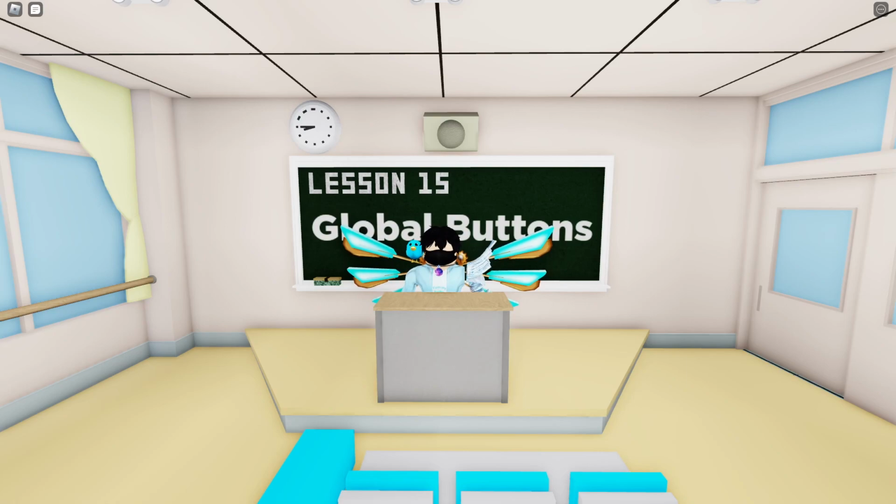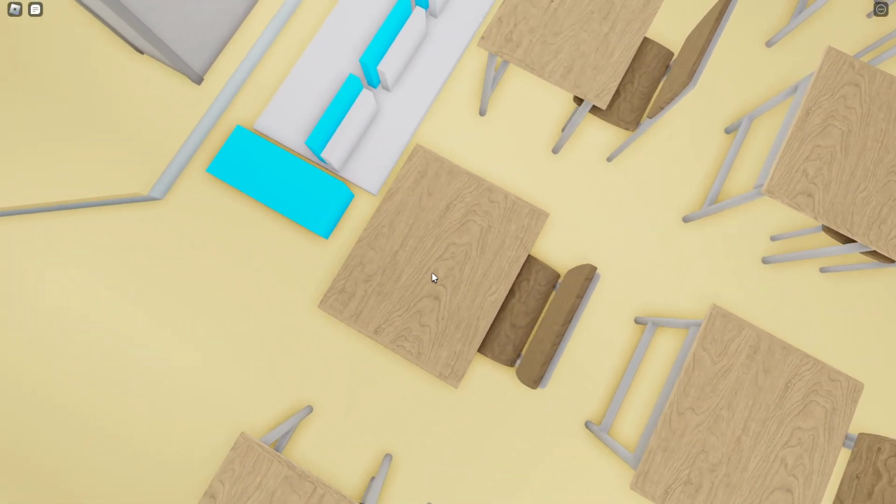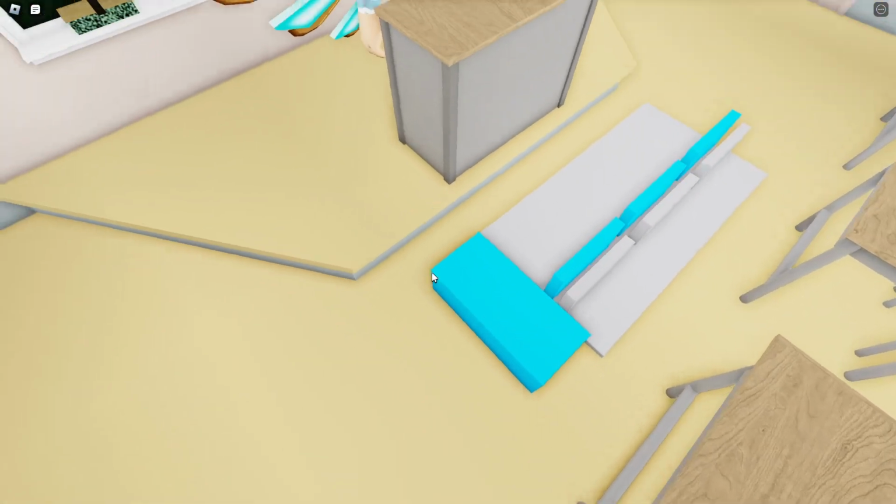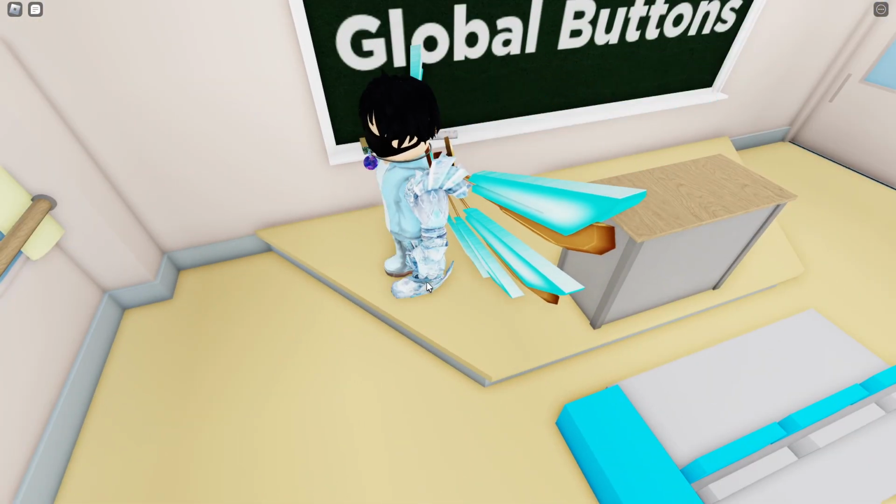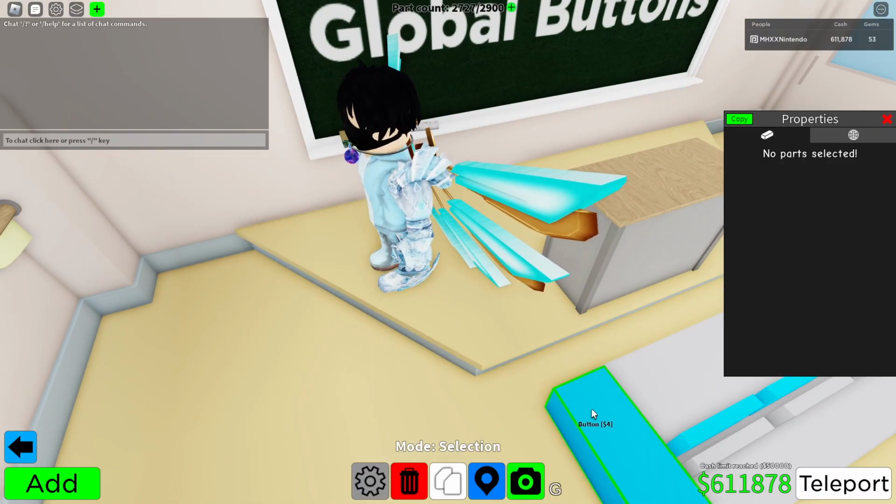Welcome back to Obby Creator High School. In this tutorial, as I said in the last episode, I'm going to be going over global buttons, which is another word for what's called activate for others. Basically, everyone in the whole server can see the change. I have an example, but it isn't really finished yet, and I'm just going to go over what exactly this whole thing does.